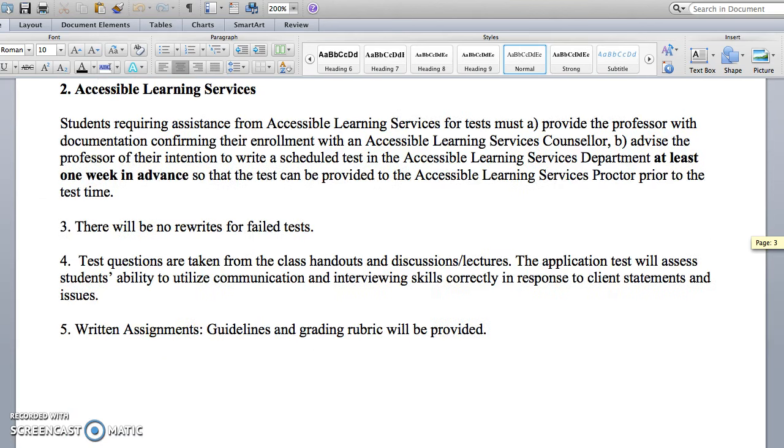There are unfortunately no rewrites for failed tests, but again, if you attend class fully and you do participate fully in all of the role plays and activities in class, you will likely find that the material on the test is fairly familiar to you, and hopefully you will do okay with that.